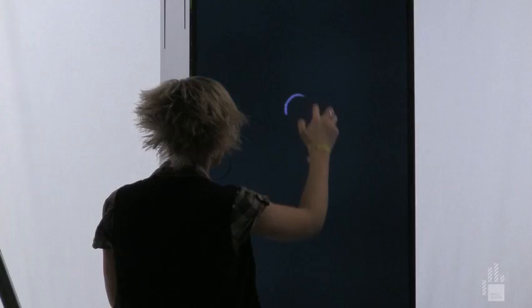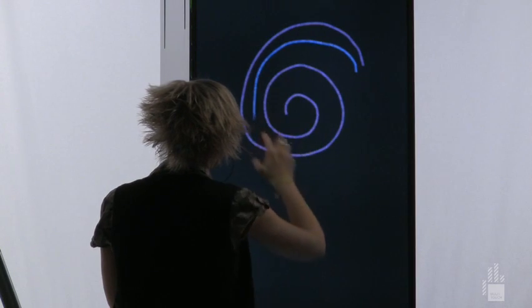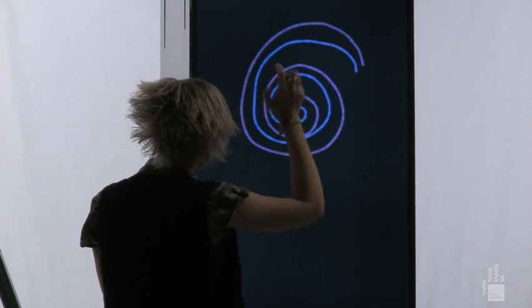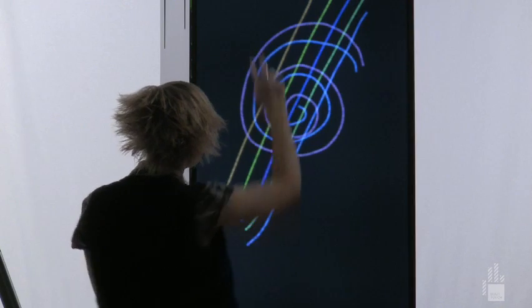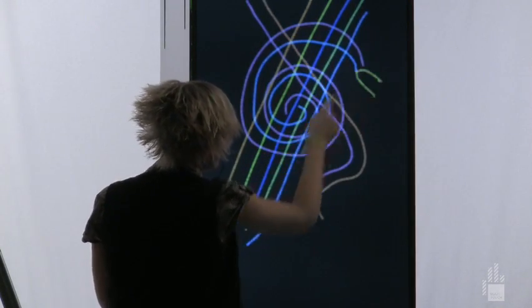Let's look at some basic interaction. Here we can see a user drawing a spiral. Every time that she makes contact with the screen, another color is drawn. We can see that she can interact quickly or slowly. The display is able to keep up with all her actions.